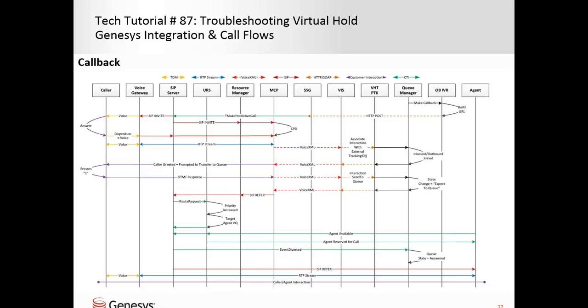Once the caller successfully answers the callback, a voice disposition is passed to GDP indicating a successful answer. The VHT Viz URL is pulled from the IVR profile and fetches the VHT Viz application. VHT associates the inbound call record with the outbound external tracking ID in response to the request.